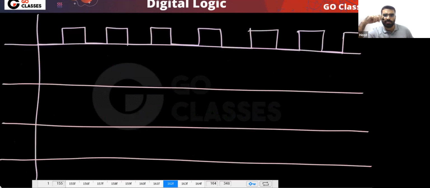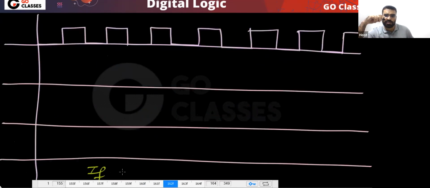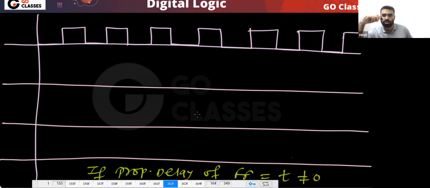Now you tell me, if there is propagation delay, what will happen? Interesting things will happen when there is propagation delay. If the propagation delay of the flip-flop is, let's assume T, and that is non-zero, then in this situation, what will happen? Now see, very simple. This is your Q0 and this is your clock, and this is your Q1, this is your Q2. So what will be the waveform for Q0? You can notice this will change on every negative edge.